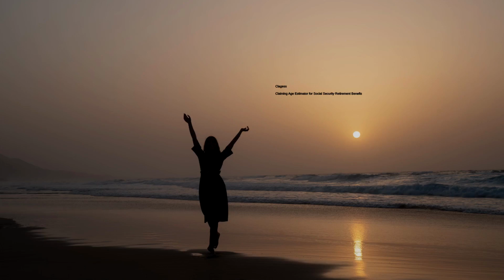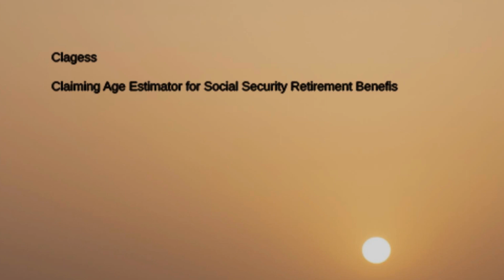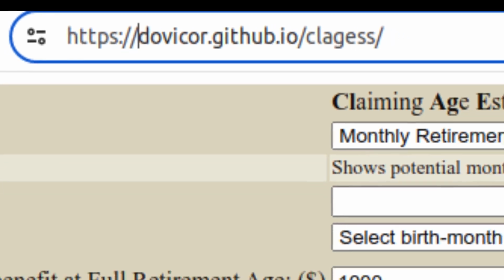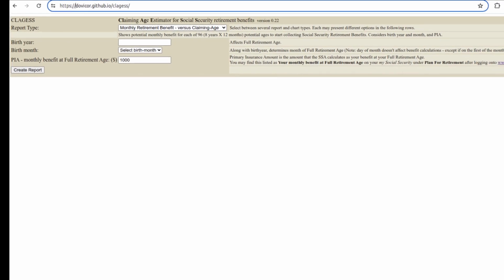Other videos have looked at some of the financial trade-offs of the effect of claiming age of Social Security retirement benefits. This video is an overview of the software used to create most of those graphs and charts. Point your browser to the link shown on the screen. Remember, the software will likely have been revised since this video was created, so what you see may differ somewhat.